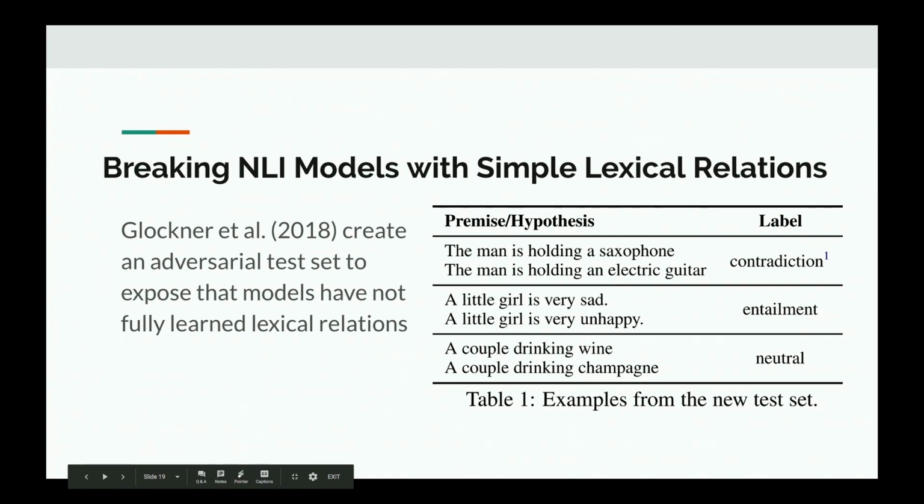And in this paper, they expose that models don't have quite the robust range of lexical semantic reasoning that you would hope they would when being trained on these massive naturalistic data sets. Yeah? Could you elaborate a little more on how they make that perturbation?